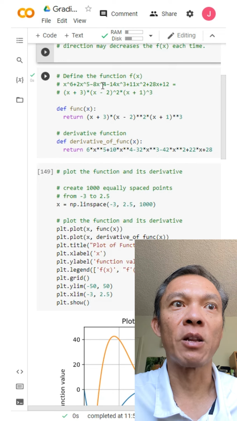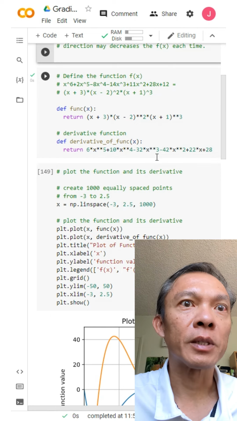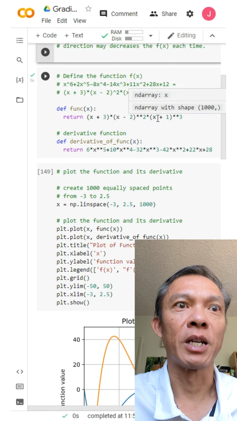So if you expand it out and you take the derivative of this function right here, you would get this right here. So for example, x to the sixth right here, right? The derivative of that is 6 times x to the 6 minus 1, which is 5, right here. Another example is right here, right? Minus 14 x to the third power, that would become minus 3 times 14 and x to the second power, 42 x squared right here. So this right here is the derivative of this one right here.